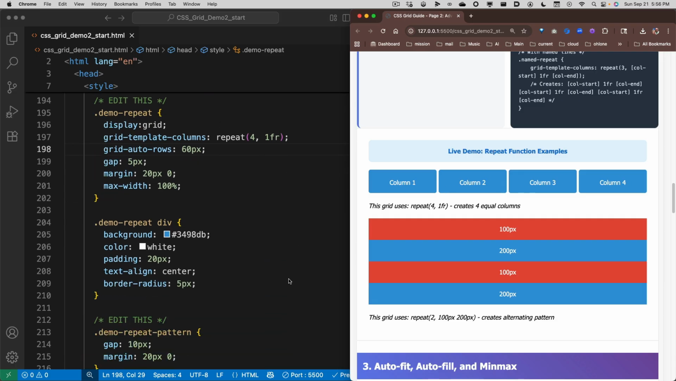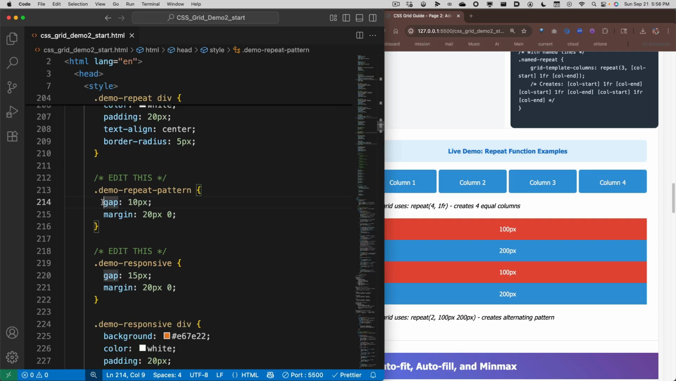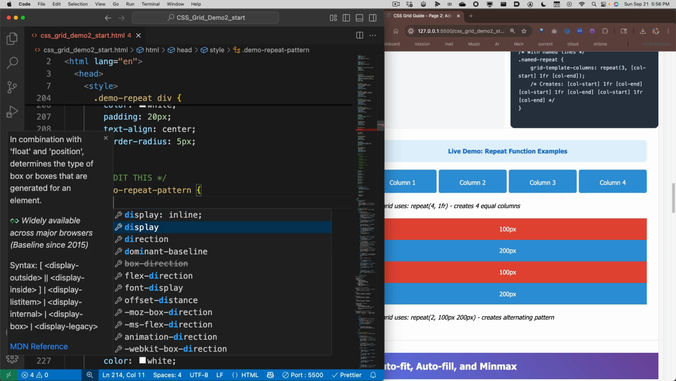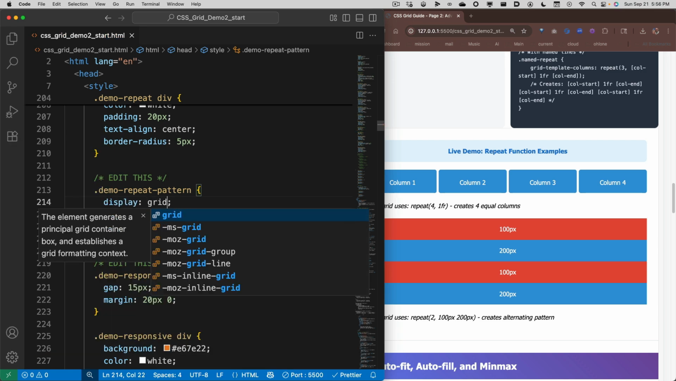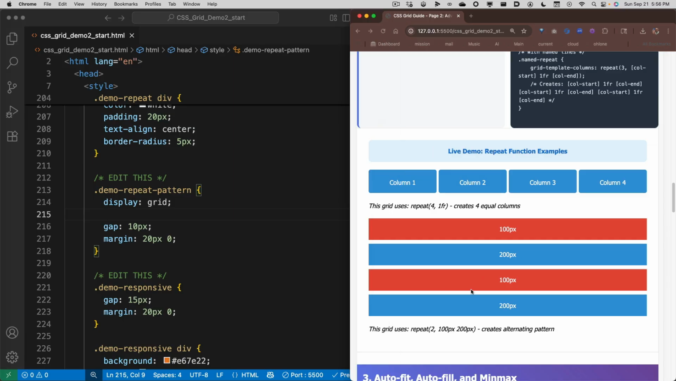Let's go down to where it says demo repeat pattern. So what if we wanted to do a pattern? Go down where it says demo repeat pattern, turn it into a CSS grid. How do we do that? Display grid. So now it's stacking, right? It was side by side.